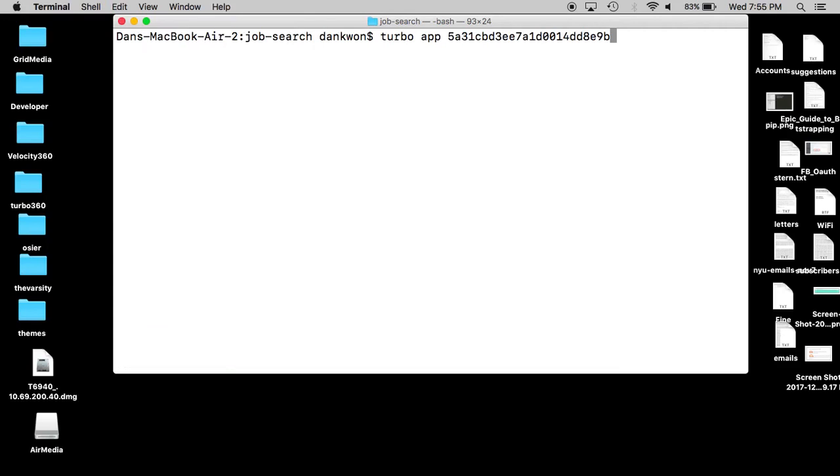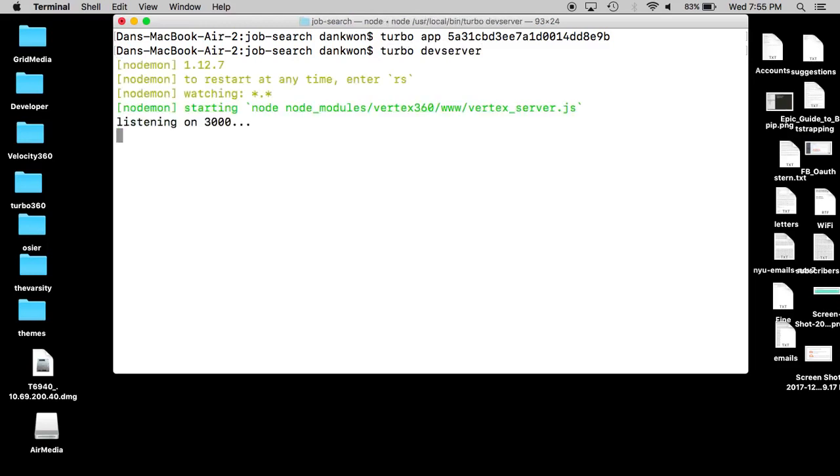It's kind of like connecting it to a GitHub repository. It's basically the same idea. So just go ahead and do that, and it's done. Now our local source code is connected to our remote Turbo, not repository, but our hosting environment, staging environment. The next thing we want to do is turbo dev server.